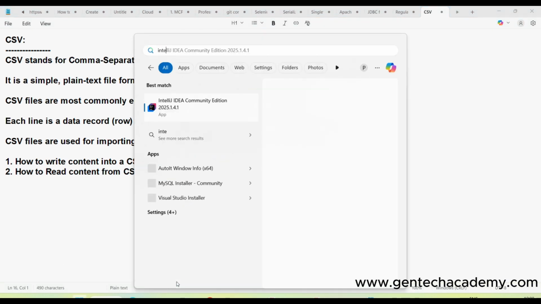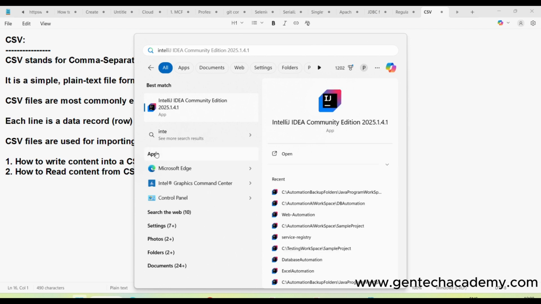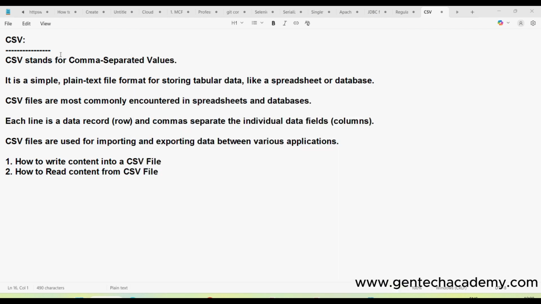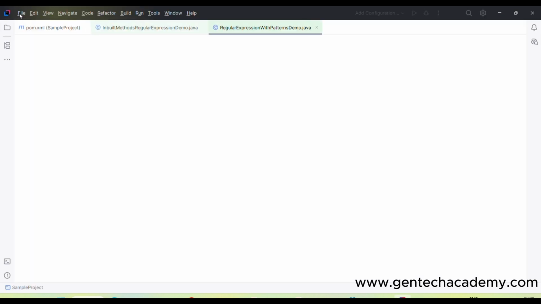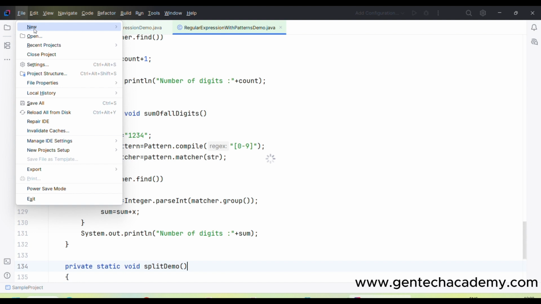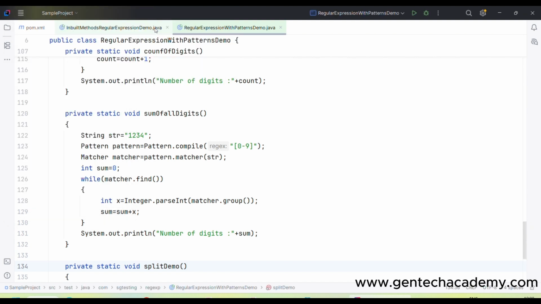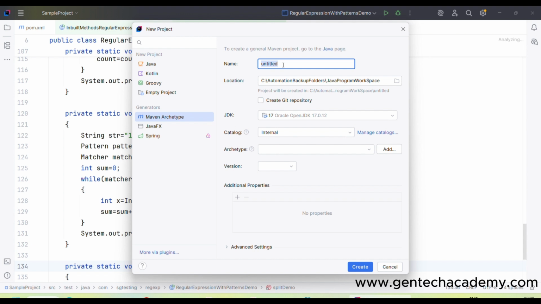So we need to open IntelliJ. We can create one Maven project. So we'll open the IntelliJ tool and create a Maven project, New project. First we need to provide the project name. The project name we can provide is CSV file operations.